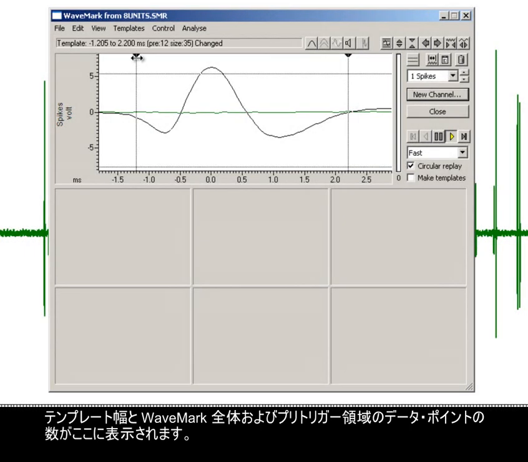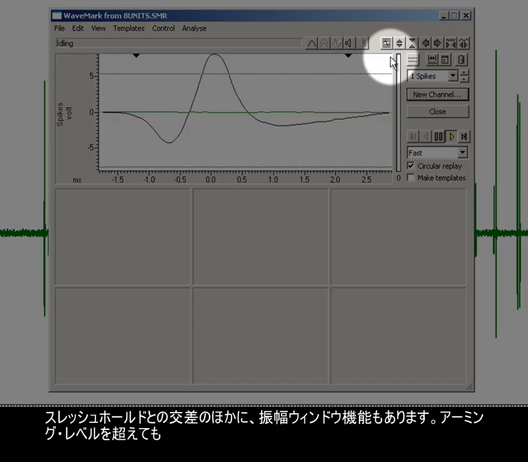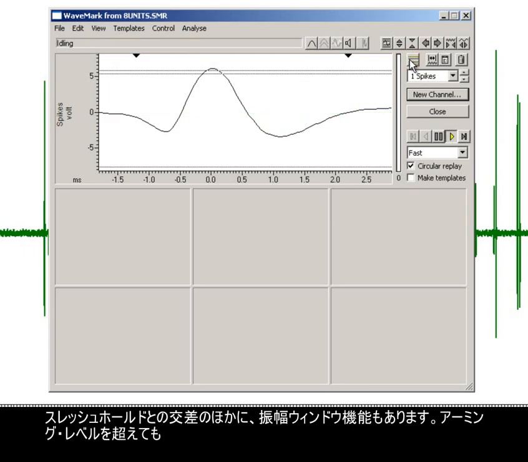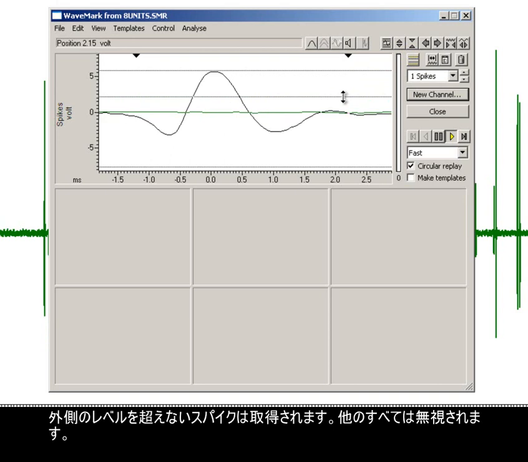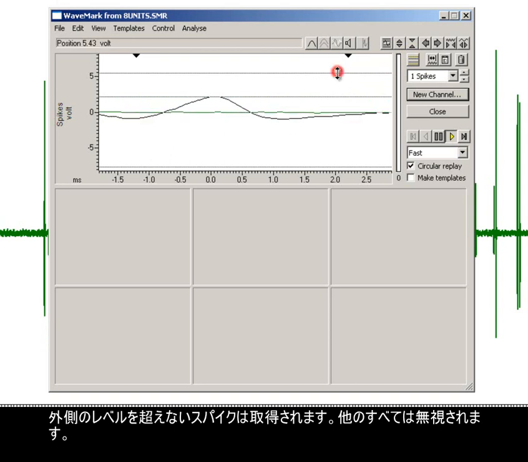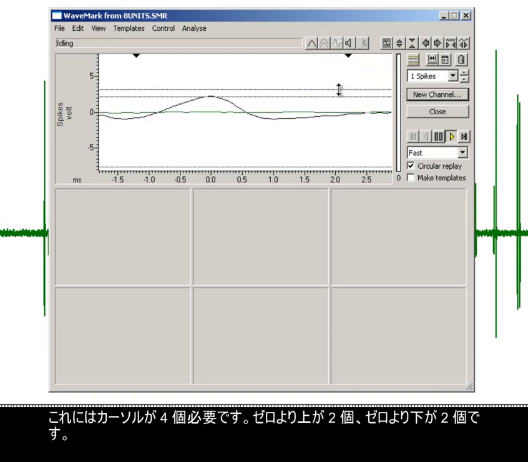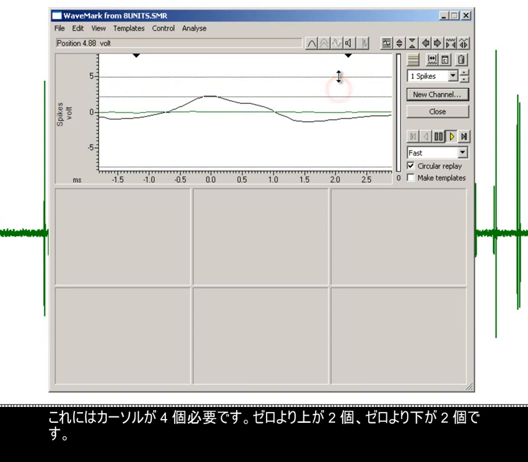In addition to threshold crossing, there is also an amplitude window function. Any spike that passes the arming level but does not exceed the outer level will be captured. All others will be ignored. This requires 4 cursors, 2 above and 2 below 0.